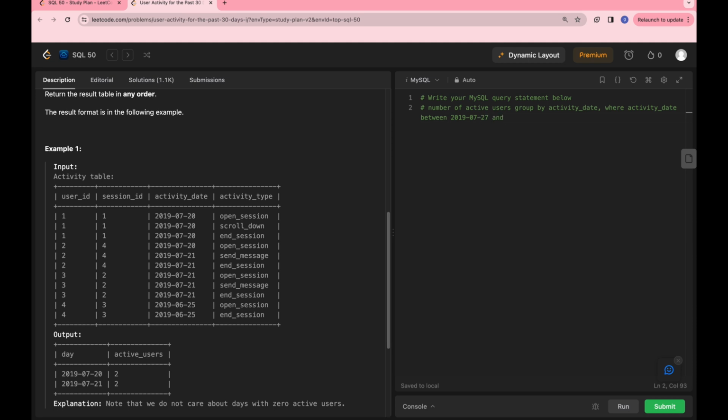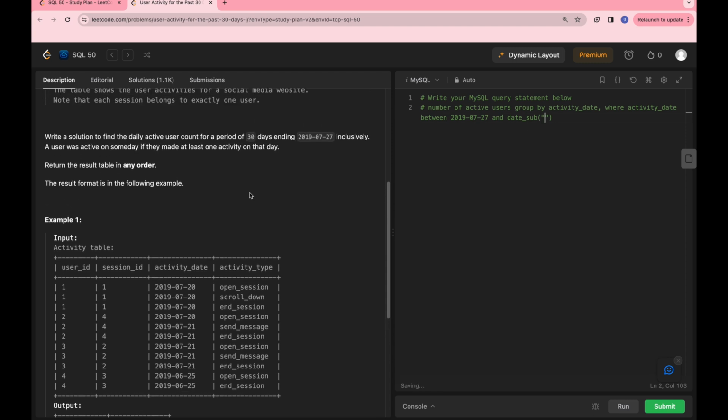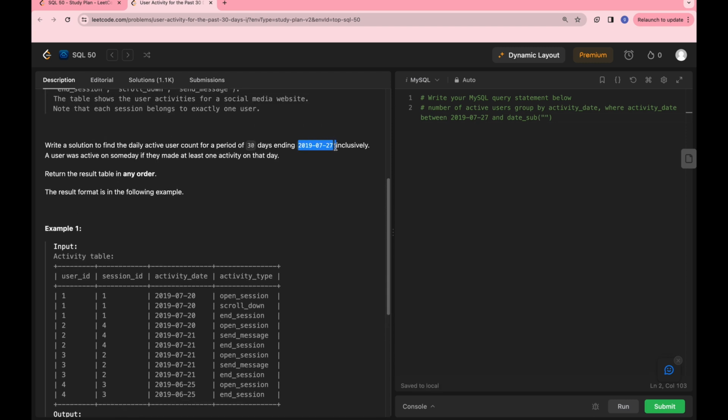and so remember in last video I used date add to add the number of days to the current date, but this time we want to use date sub, which is the opposite of date add. So it's going to be between that date and date sub of this date right here, interval 30 days.